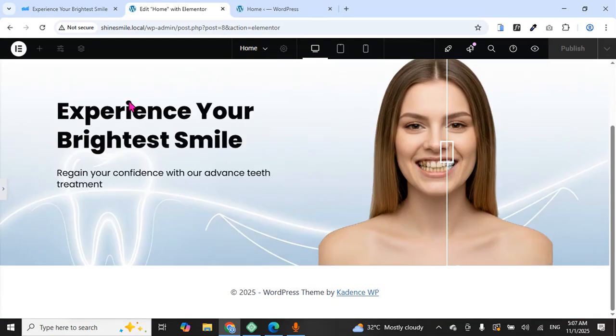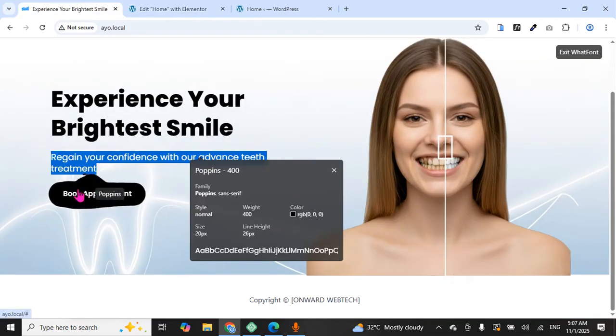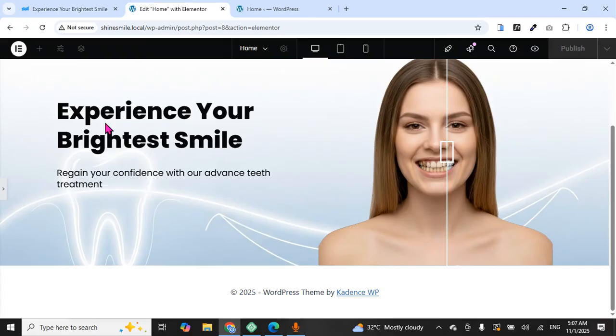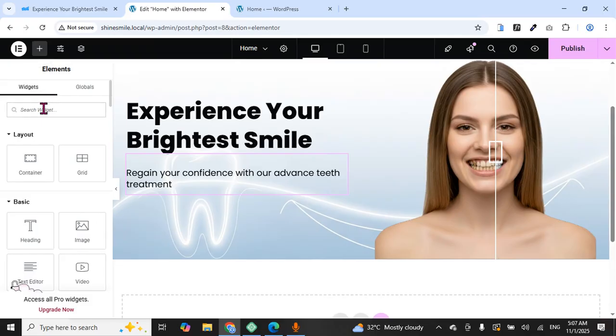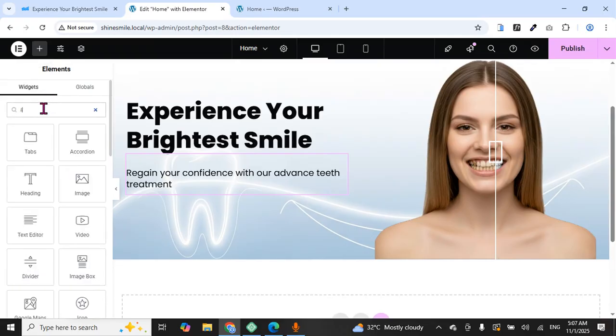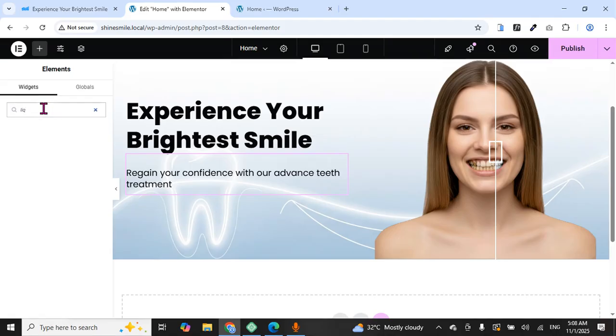So the next thing we need to do right now is to create this book appointment button. And for us to do that, come over here, add elements and search for liquid. So as you can see, we can't find anything here. So what we need to do right now is just publish this website.